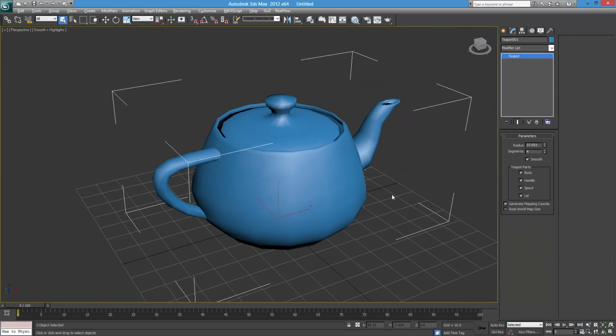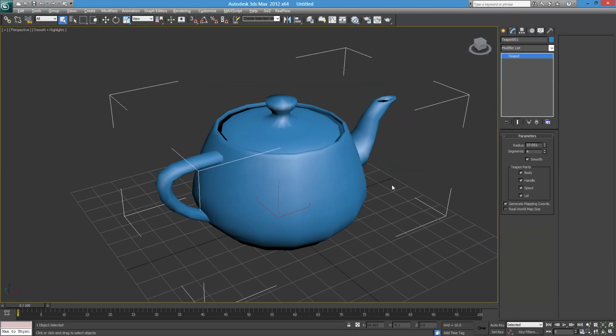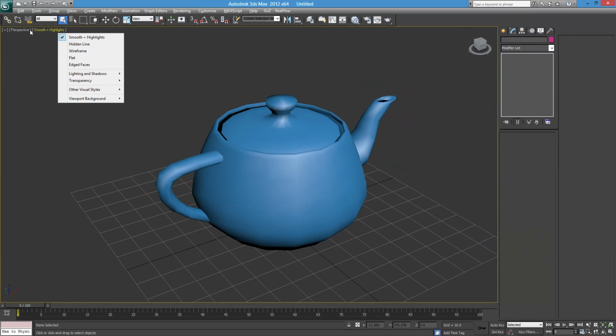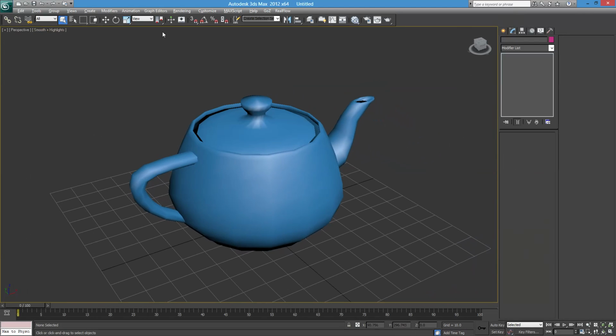Now previously in your 3ds Max install for ICT Tech, you notice that when you go to your viewport labels here, you have different parameters. You have different things available. You used to see Realistic and Shaded mode. Now mine says Smooth and Highlights, and that is because I changed my display driver.